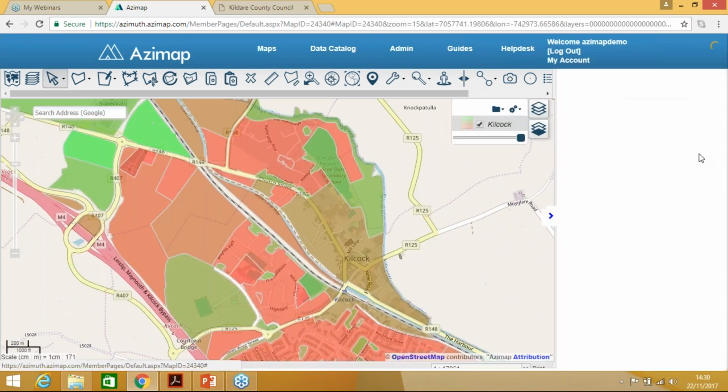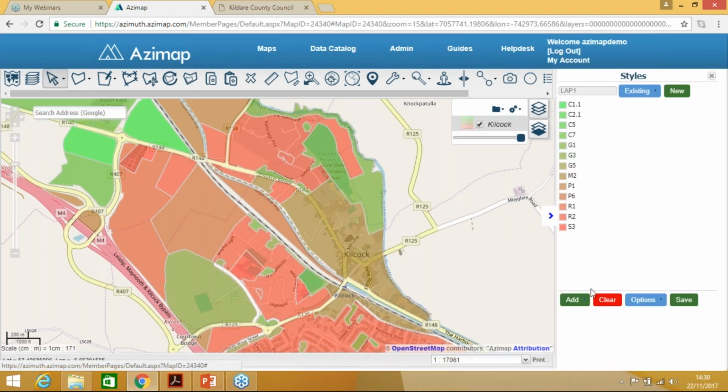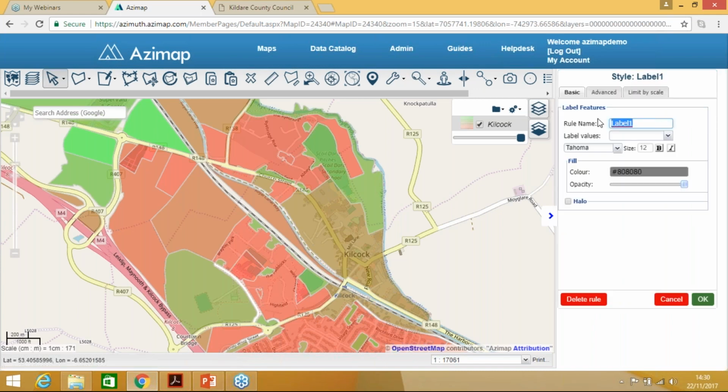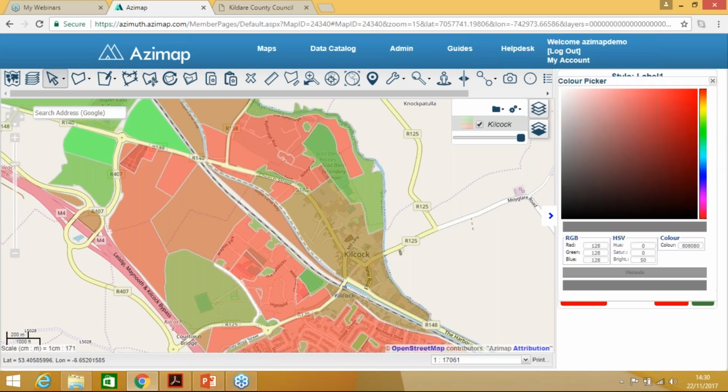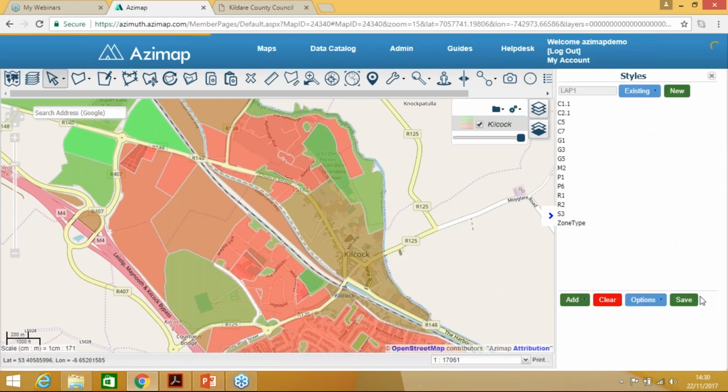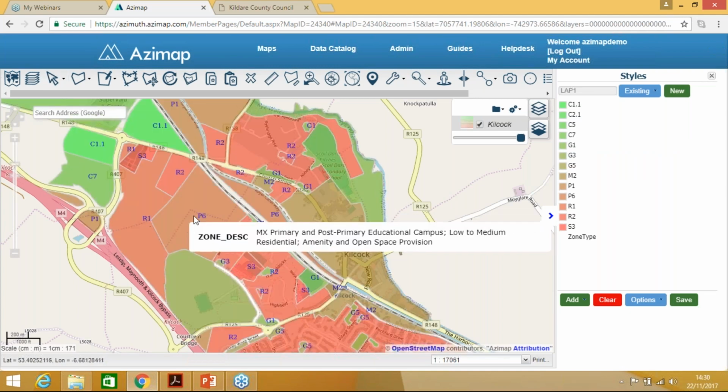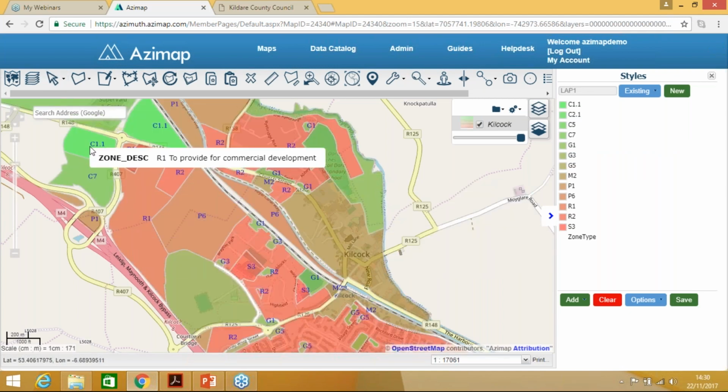Again, we may want to add some more identifying features on here. So what I can do is add a text value. I want to put a label on each of these polygons, which will say zone. Let's say I'll call it zone type. And I'll choose the category again. And I want to make my text blue. Okay. Save. Yes. And what you should see is the categories of each of these zones appearing.